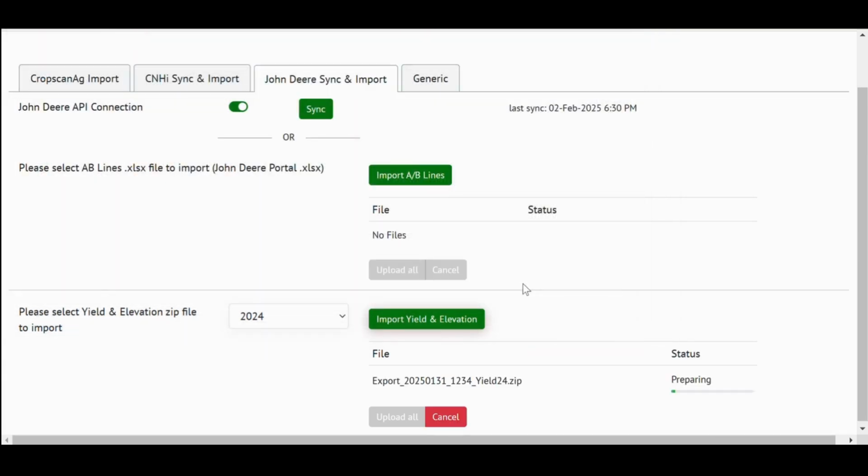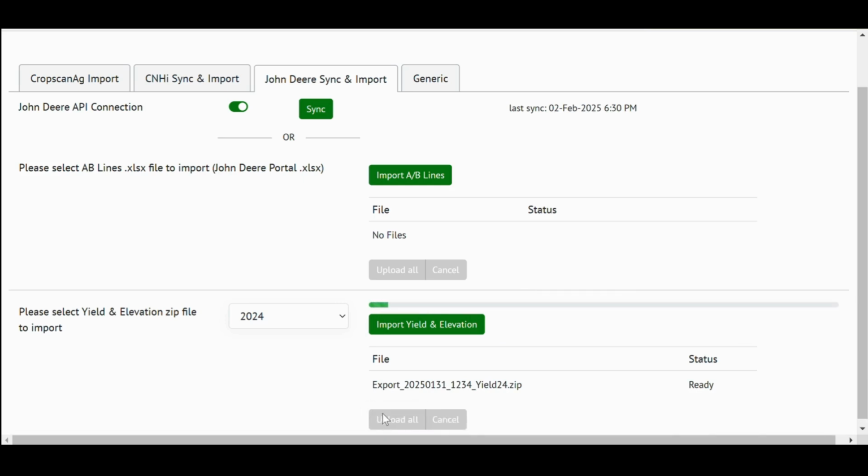Once the file is ready, select Upload and the data will be loaded into the portal. Once uploaded, the data will be processed by the server and appear in N-Gauge after processing.